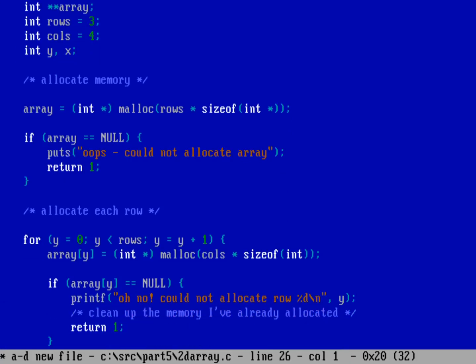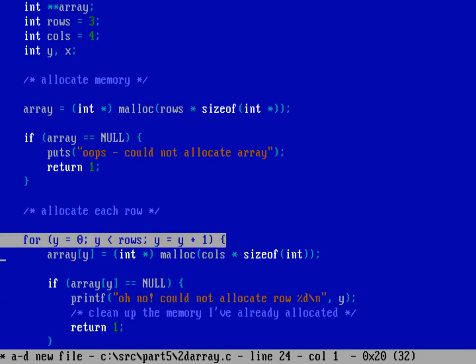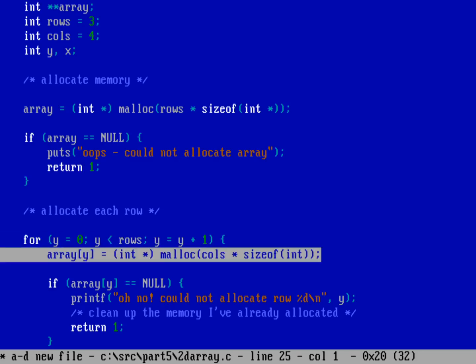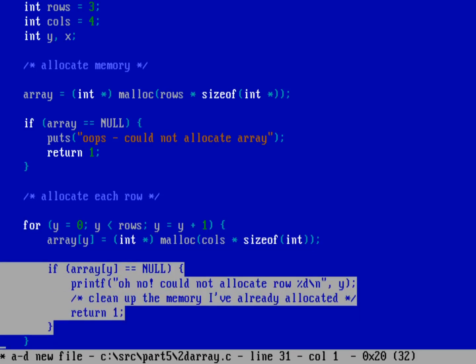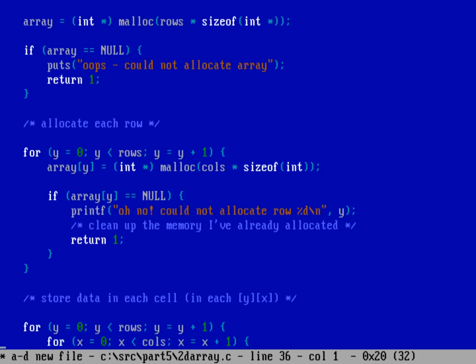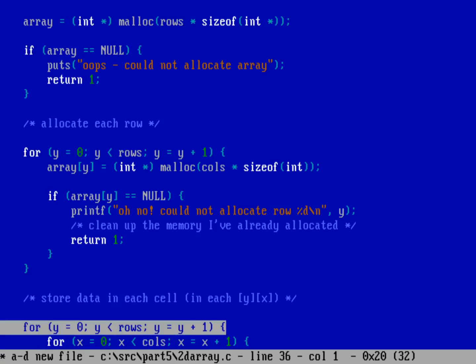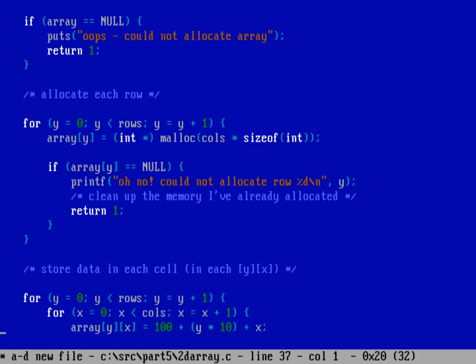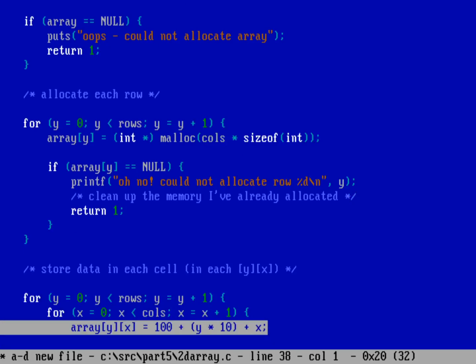If it did work, then we're going to loop through each row, and we're going to allocate memory on each row. And then if it didn't, for some reason, allocate, we'll just print out a message. Hopefully we won't see that. And then now that we've allocated memory for each row, now I have memory for the entire list of lists. And now I can loop through each row and then each column, and then I can store a number in there that should be unique for every one that we're looking at.